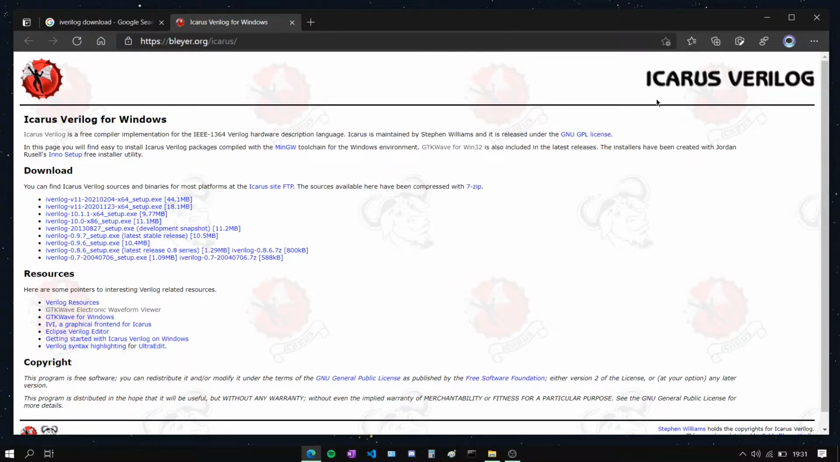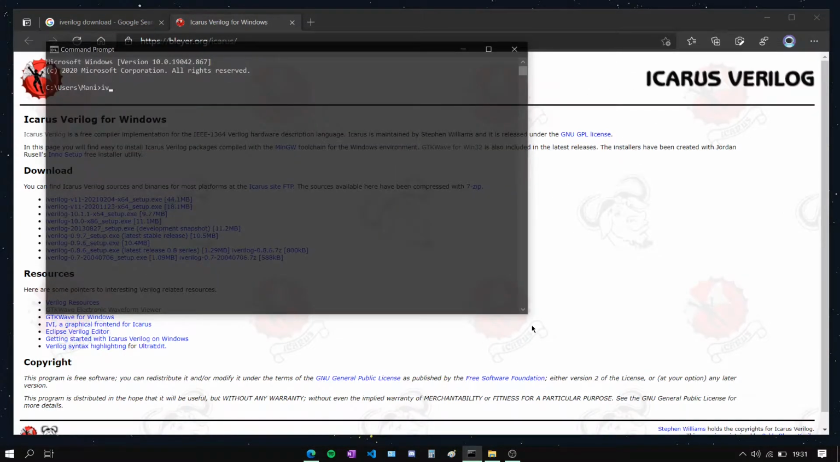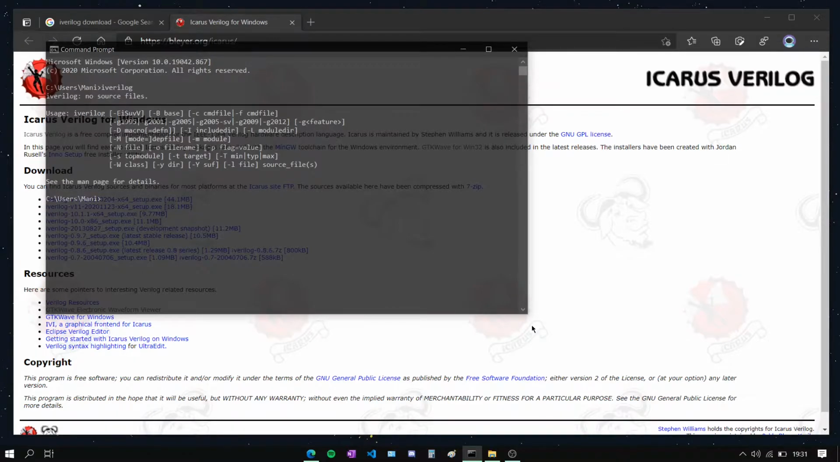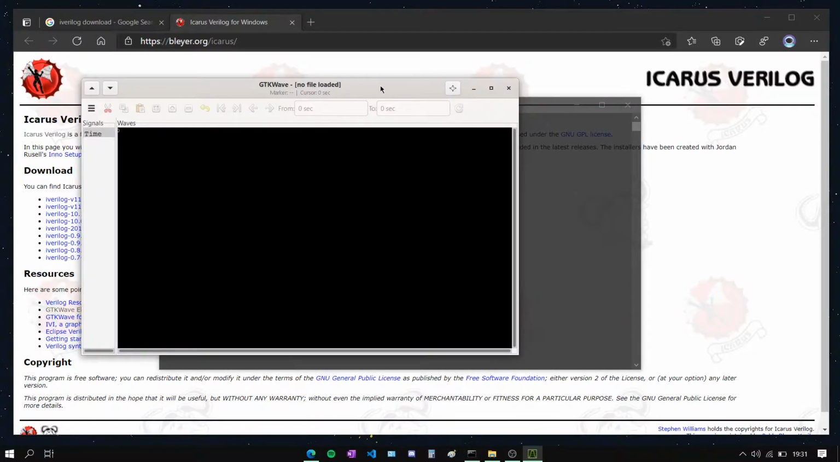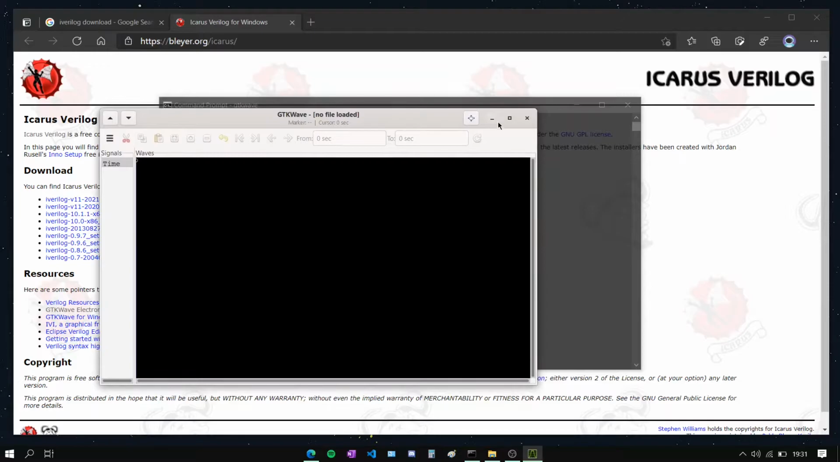To make sure that it has installed correctly, open up command prompt and then type iverilog, and then as long as it doesn't throw an error, you're probably okay. Also run GTKWave once and make sure that the GTKWave window comes up. Yeah, there you go. So it's loaded up and working properly.